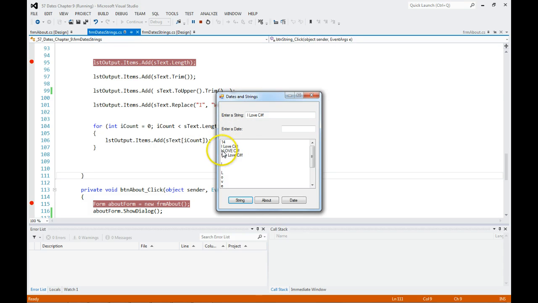Take this, I get the length. Notice I trim it, I convert to uppercase, I replace the I with we, and I process each character one by one, kind of like an array. I'm going to show you something super cool. It's called a tooltip.